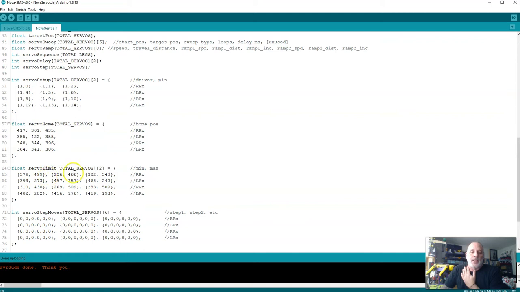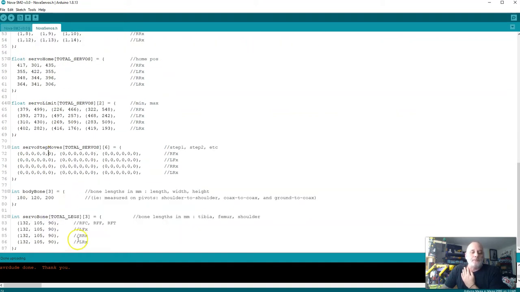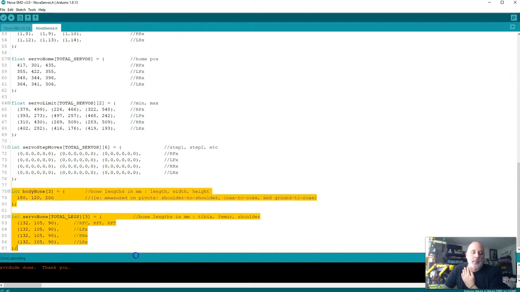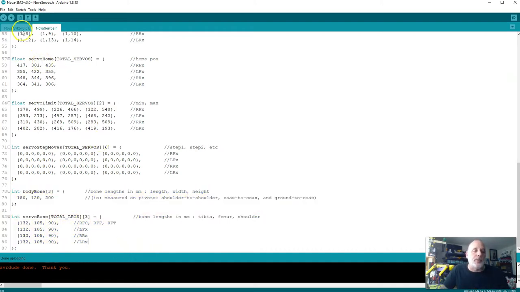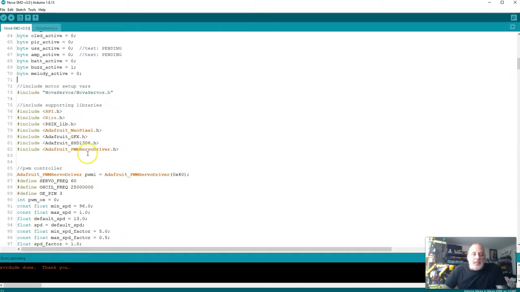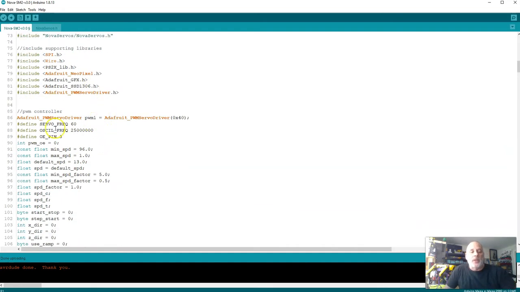That includes the limits, min and max, their home positions, the setup, which is the pin number on the PWM board, etc. And then I even have some bone measurements in here, but that's for kinematics, which I've not ventured too far into. Okay, going back to the main program. So I include that file, and then I include all the supporting libraries for the hardware. Okay, then we go in to set up each piece of hardware or whatever other variables I need.